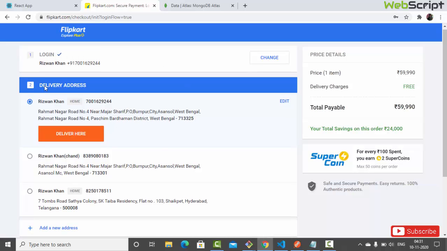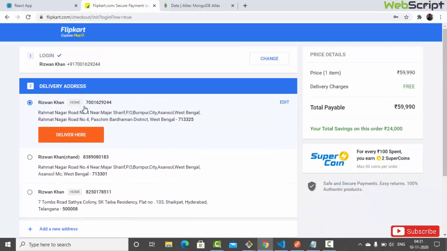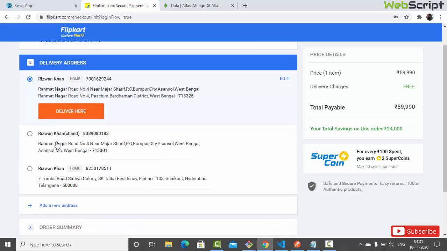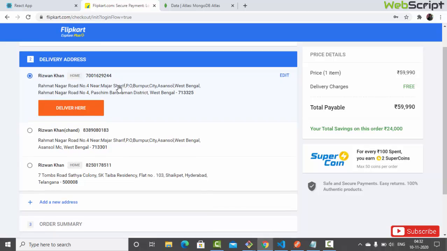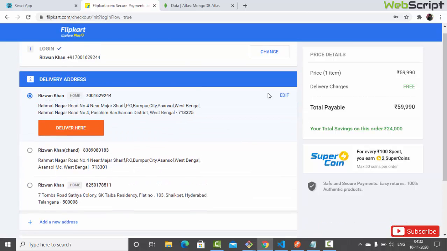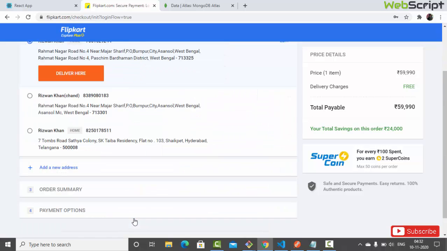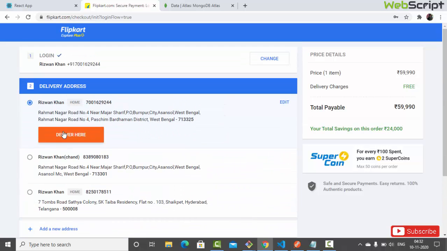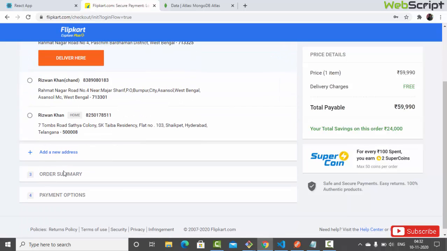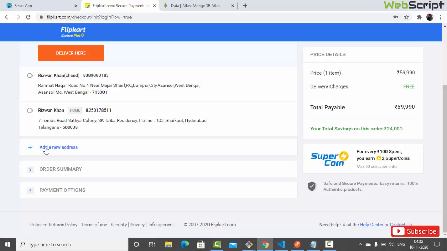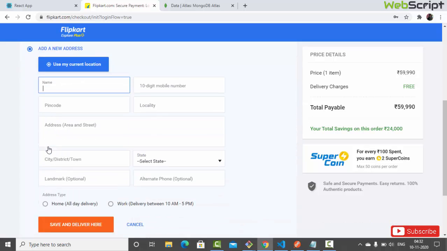And here we have the delivery address. We can select one of the existing addresses. I have 3 addresses over here. I can also edit my existing address, as well as cancel it. I can choose this address, I just have to say deliver here, then it will immediately jump to the order summary. Or else I can add a new address by clicking on this tab, add new address.